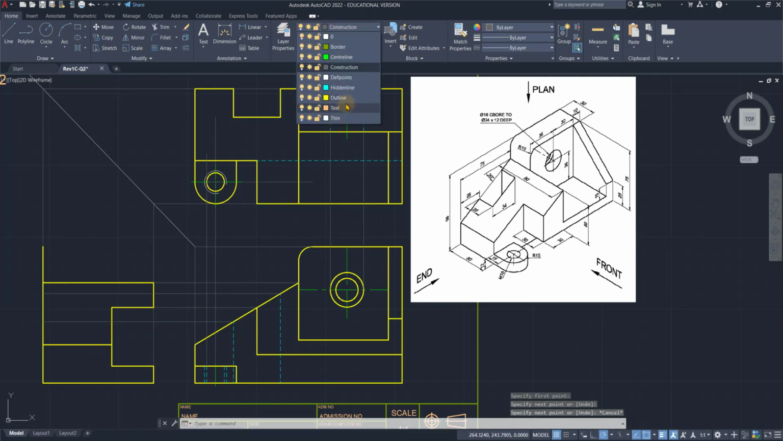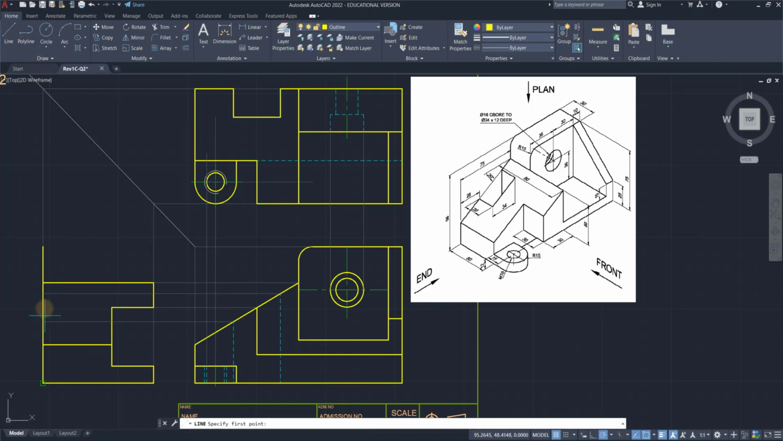All right. So let me change this to outline. So line. So from here, I need to draw the width of 20. Okay, so this is the opening for this one here.